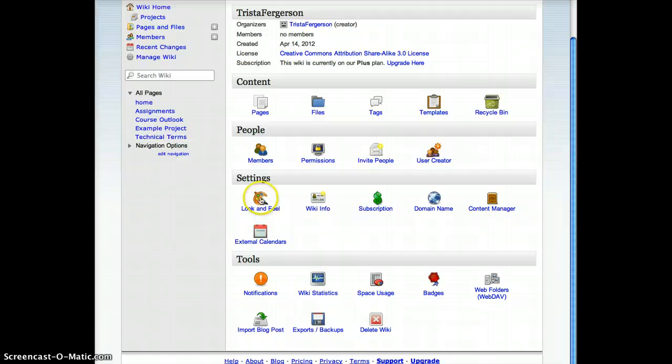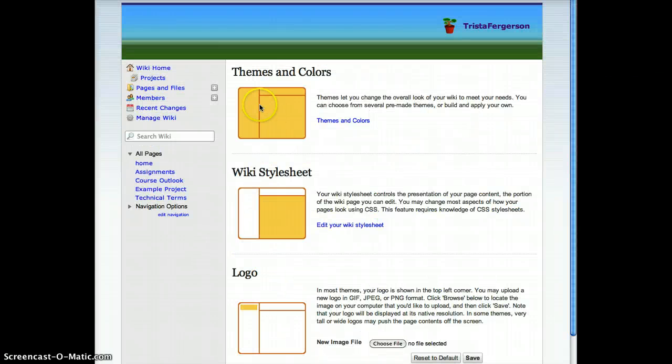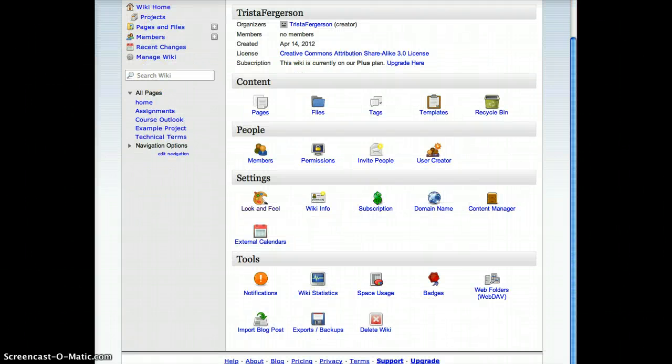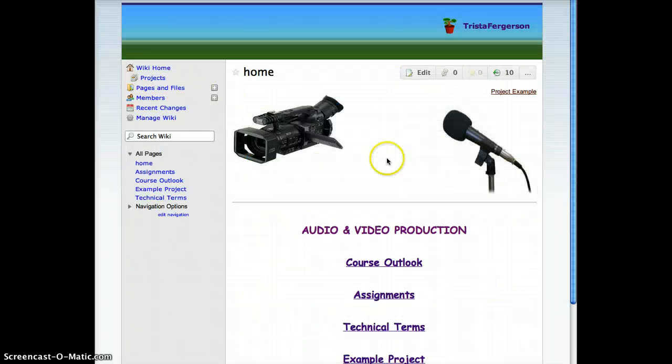I went to settings, to look and feel, and then I went to themes and colors, and I could choose whatever I wanted to choose, my theme or my color. If you click on that, it'll show you here, and you choose whatever it is that you want it to look like. I'll go back really quickly. And then that's how I got this set up with my home page.